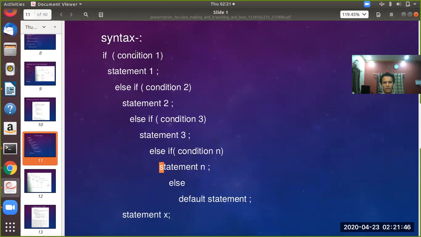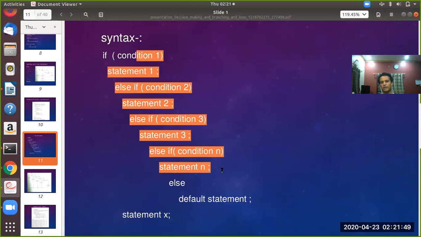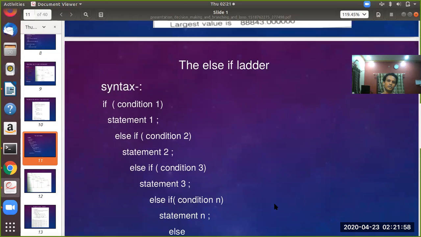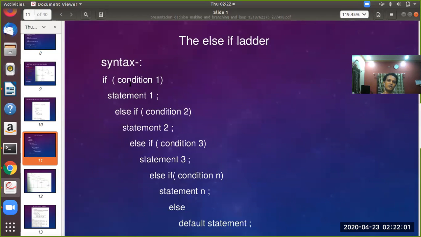In case none of these conditions are true, then finally the else block will be executed. That is the purpose of the else if ladder. The else if ladder is used in scenarios where multiple conditions are to be tested. The if statement checks the first condition. If that becomes true, statement 1 is executed. If it doesn't become true, then else if, the next condition, condition 2, is checked. That is what is being expressed here.